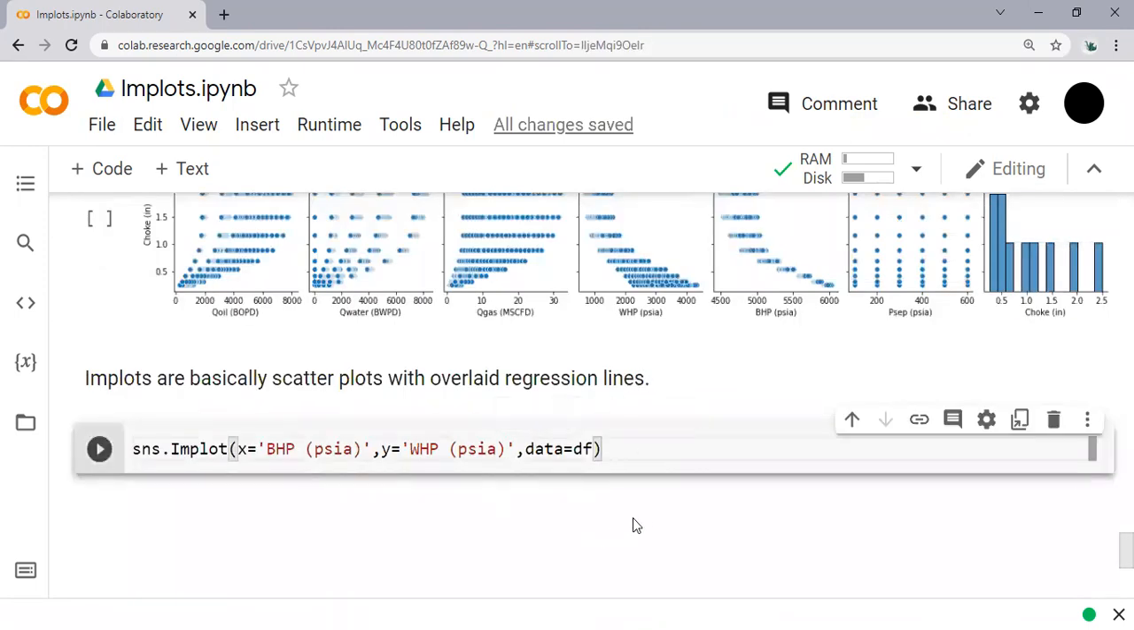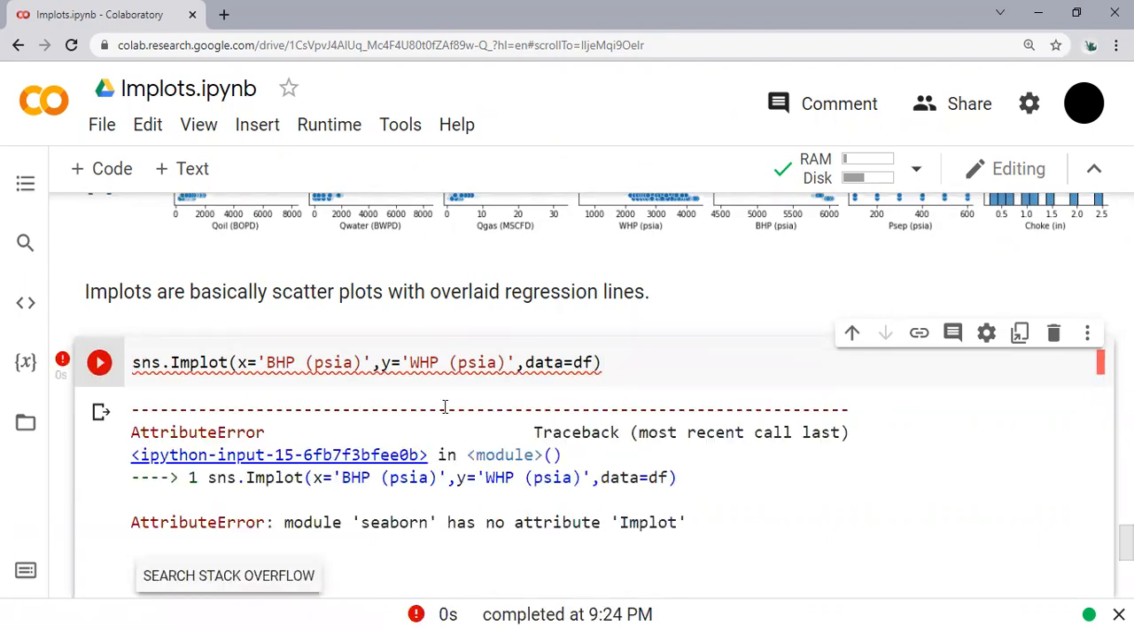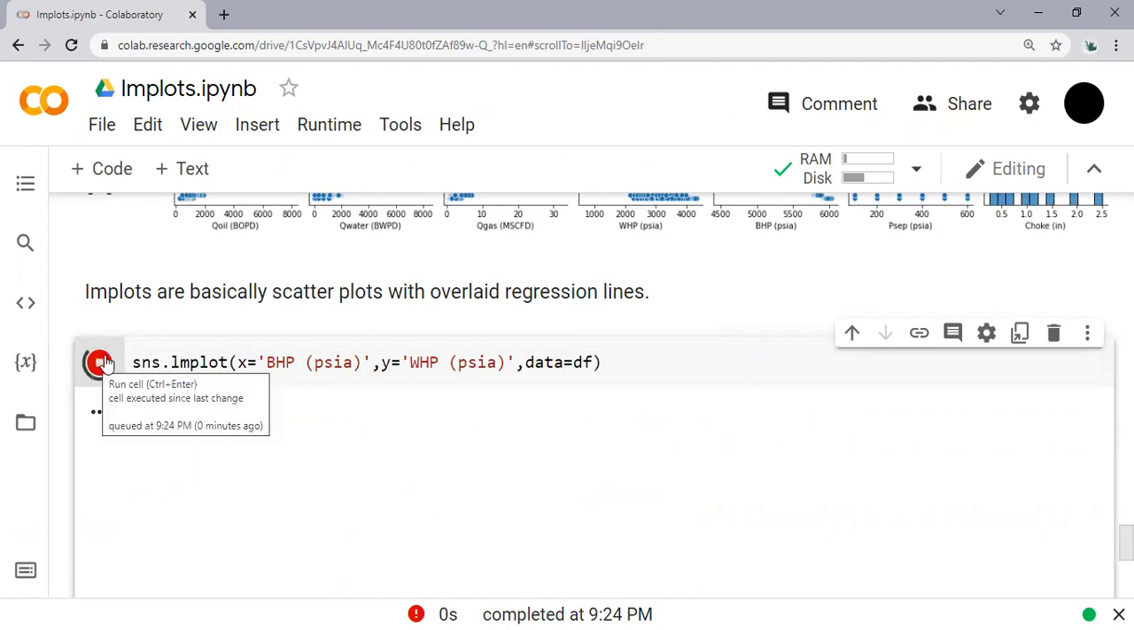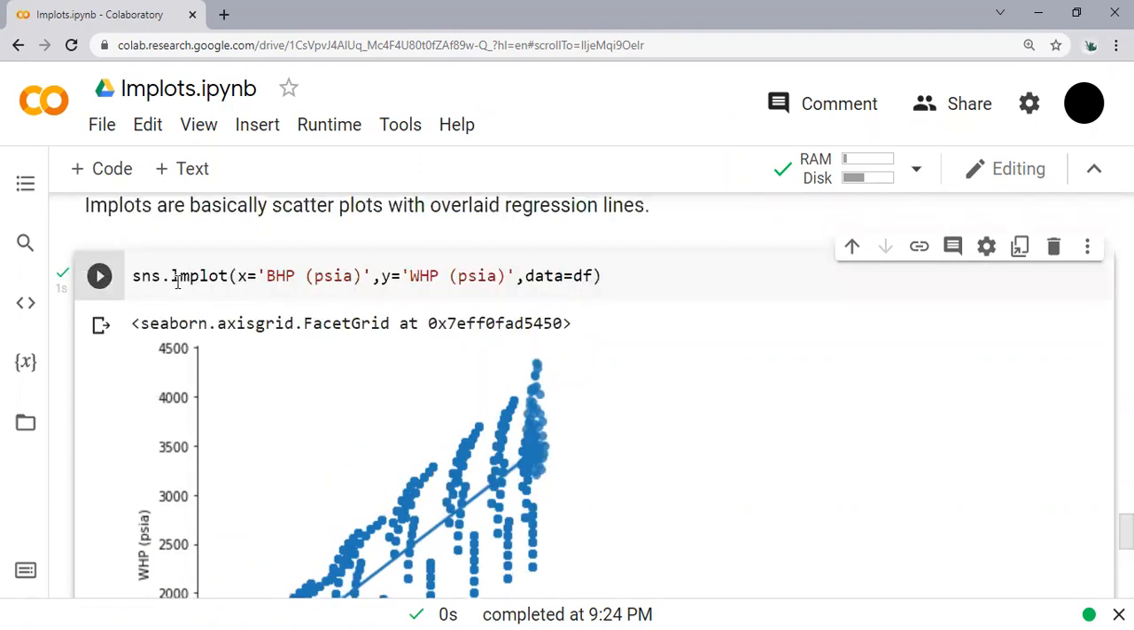All right, so now we can click run. Okay, there's an error. Okay, very easy. So the typo is in this one. It's actually a lowercase L, not a capital I, right? So sns dot, let's call it implot, right?